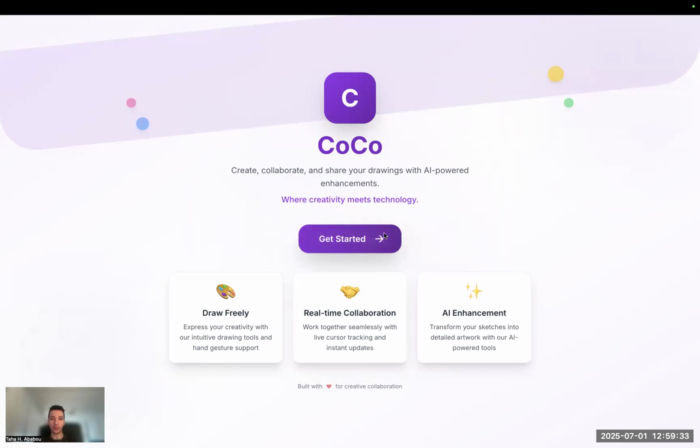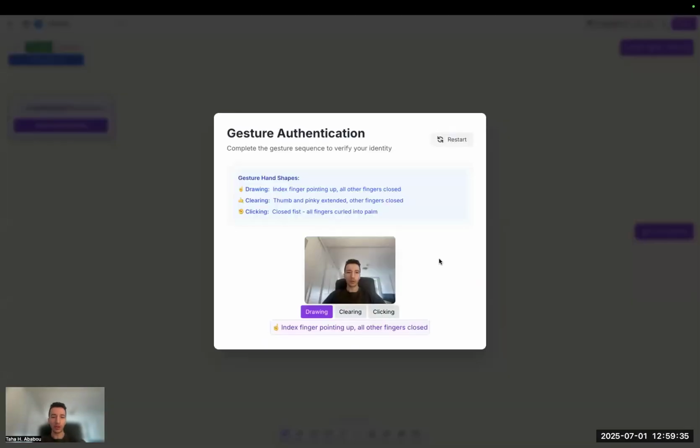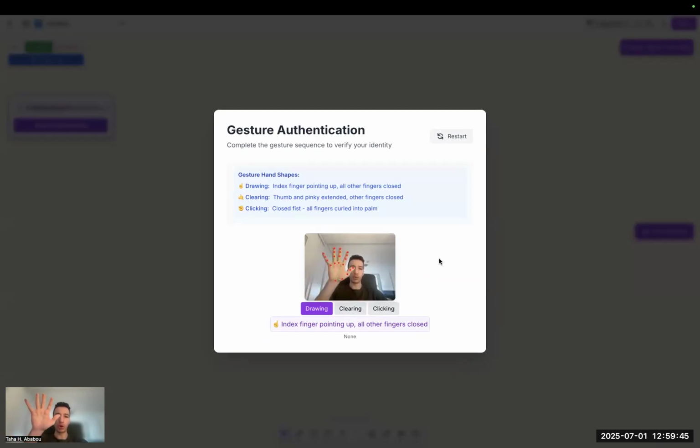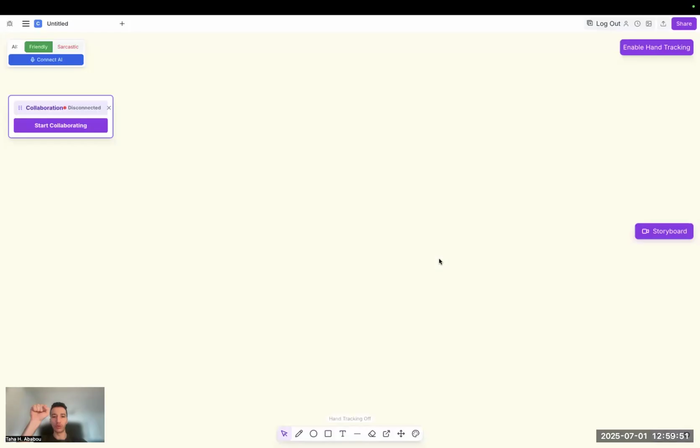All right, thank you, Mohul. For the gesture authentication, we set it up in a way that would educate users on how to navigate throughout the app and provide them with instructions on which gestures to use. For example, for drawing we use our index finger, for clearing we use our thumb and pinky extended, and for clicking we use a closed fist. Now let's get straight into it and enable the hand tracking. As we see, the cursor is being tracked via our hand movements.